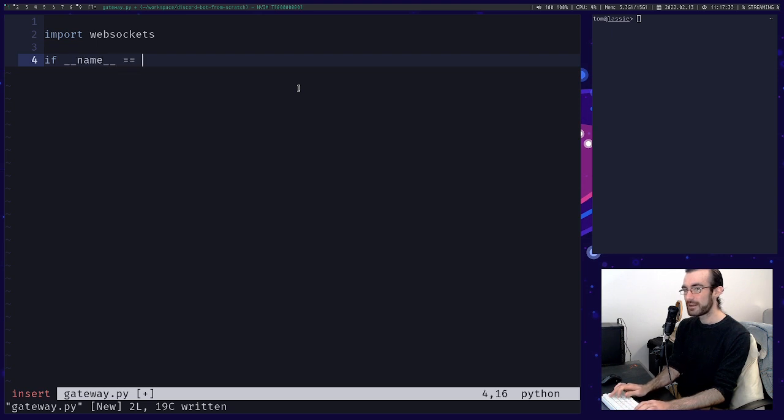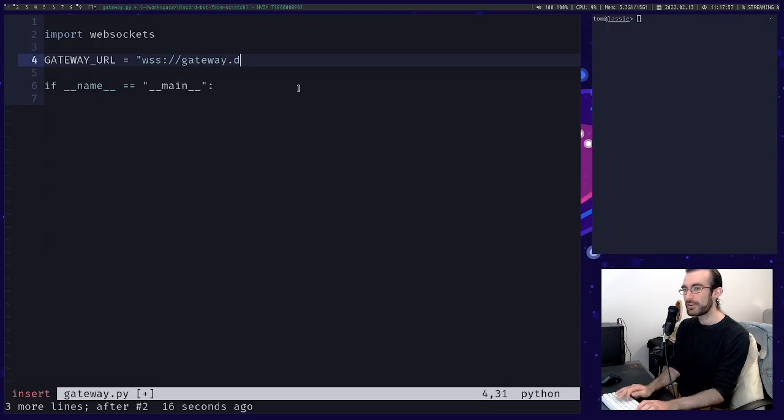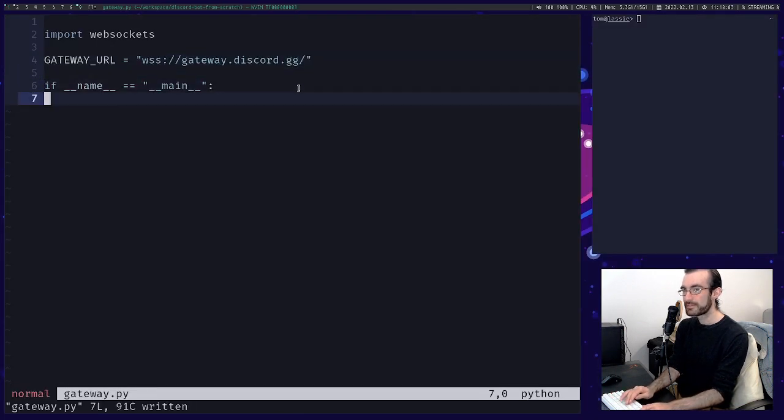Let's go, if name equals main. We want to just test a connection and see what happens. So this connection, we're going to have a URL. Let's define this as a constant. Gateway URL is, I think, HTTPS, no, sorry, WSS, gateway.discord.gg, and then parameters. So let's call it WebSocket URI. I think it's a URI, not a URL, right? Subtle difference.